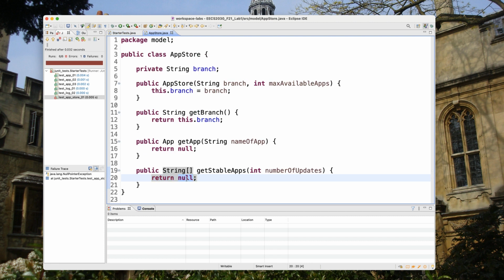Why don't we just return some empty array? So new string array with initialize 0. This will make the test happy just for now. Not a perfect solution, but at least that will do just for now.